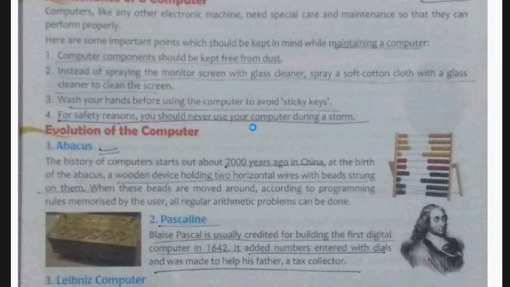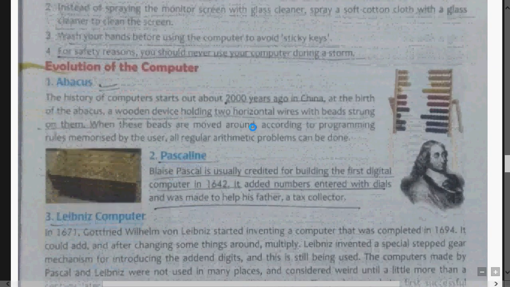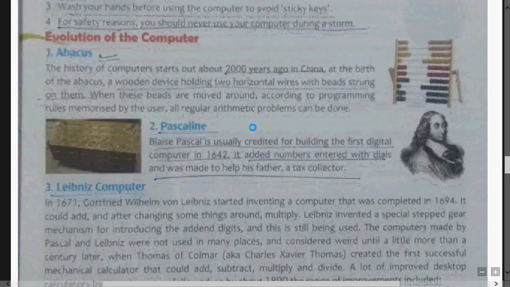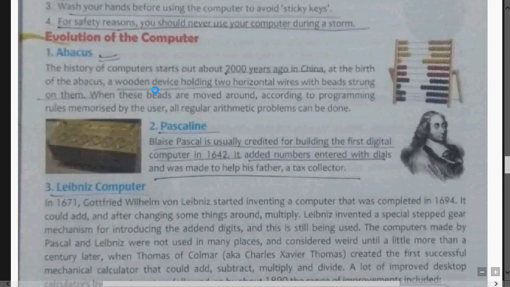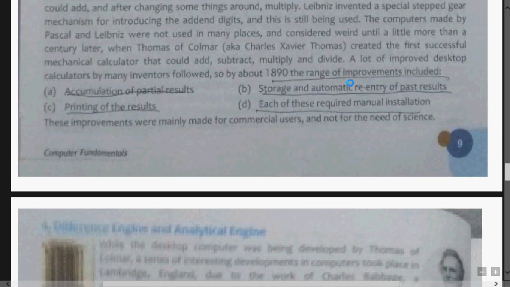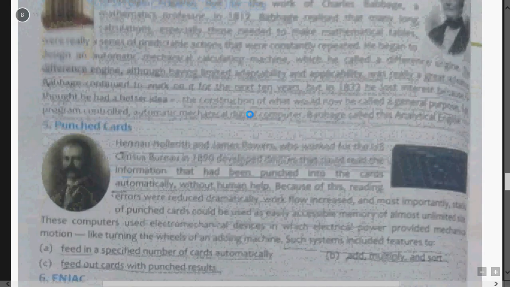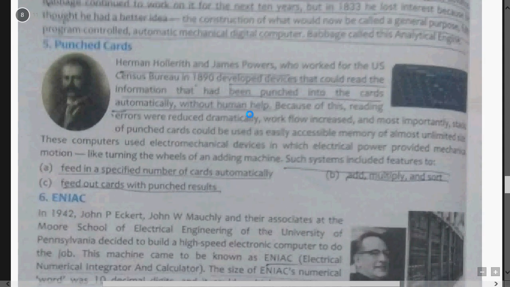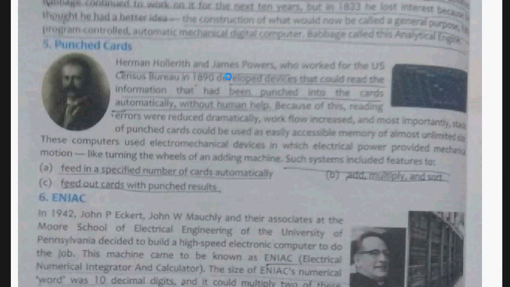Next, we will discuss the different evolution of computers, like the Pascal line. It was developed in China about 2000 years ago. Okay, the Pascaline was developed by Blaise Pascal in 1642. Then Lagrange computers, and after that 1980s computers. These are some computers that were developed. The difference engine and the analytical engine were developed by Charles Babbage. Charles Babbage is also known as the father of the computer. The punch card was developed by Herman Hollerith and James Power. It was the main input device for assembly language.